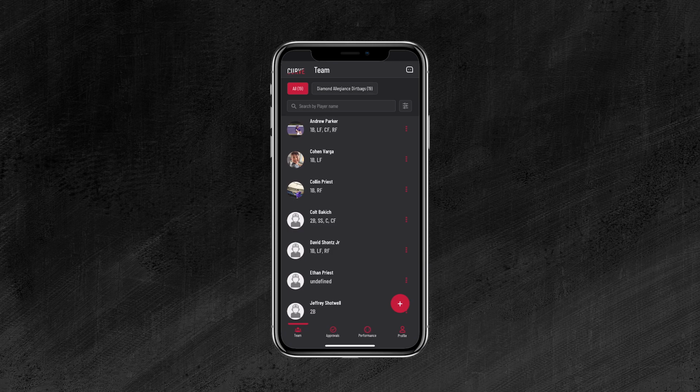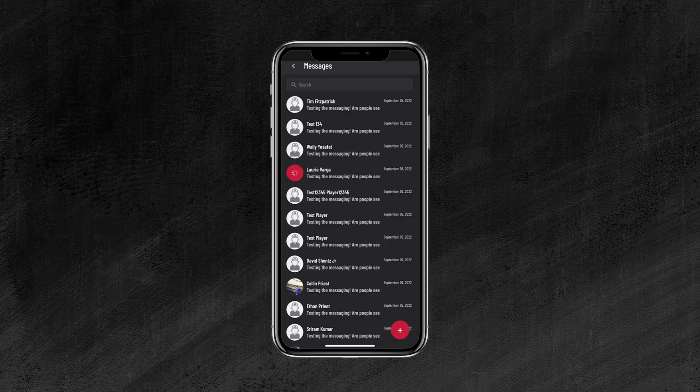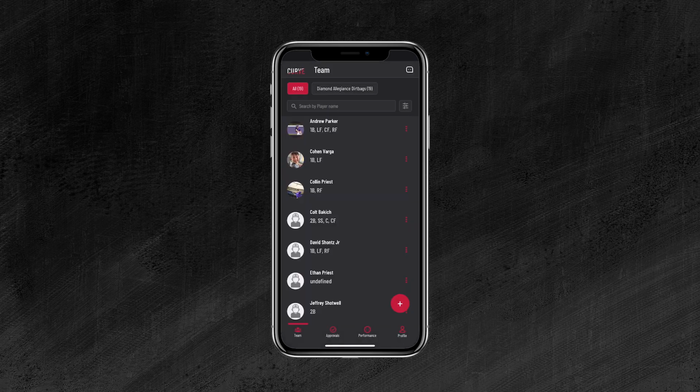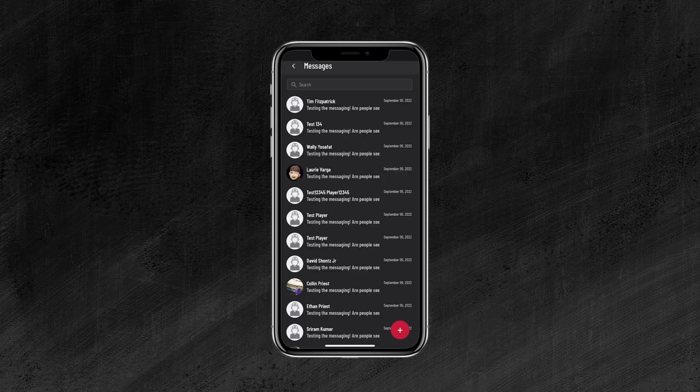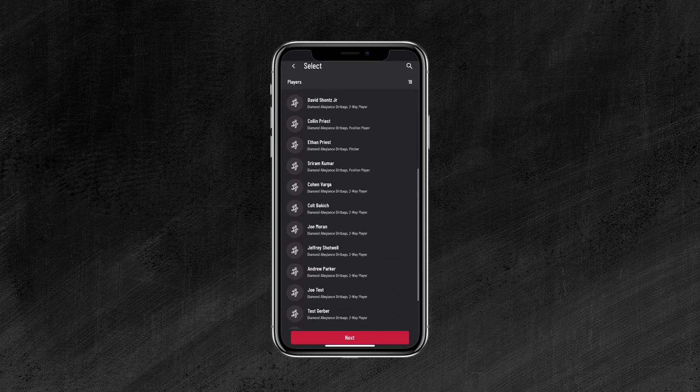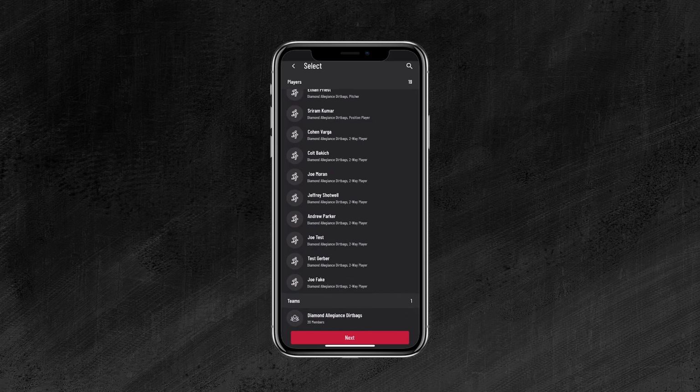If you want to message your team, you would click the up in the upper right-hand corner where it's the little box with the 2 dots. You click on that, and then you would click the red button down there. And let's say you want to message the entire team. If you scroll down to the bottom where it says Diamond Allegiance Dirtbags, that'll say where your team name will be there.